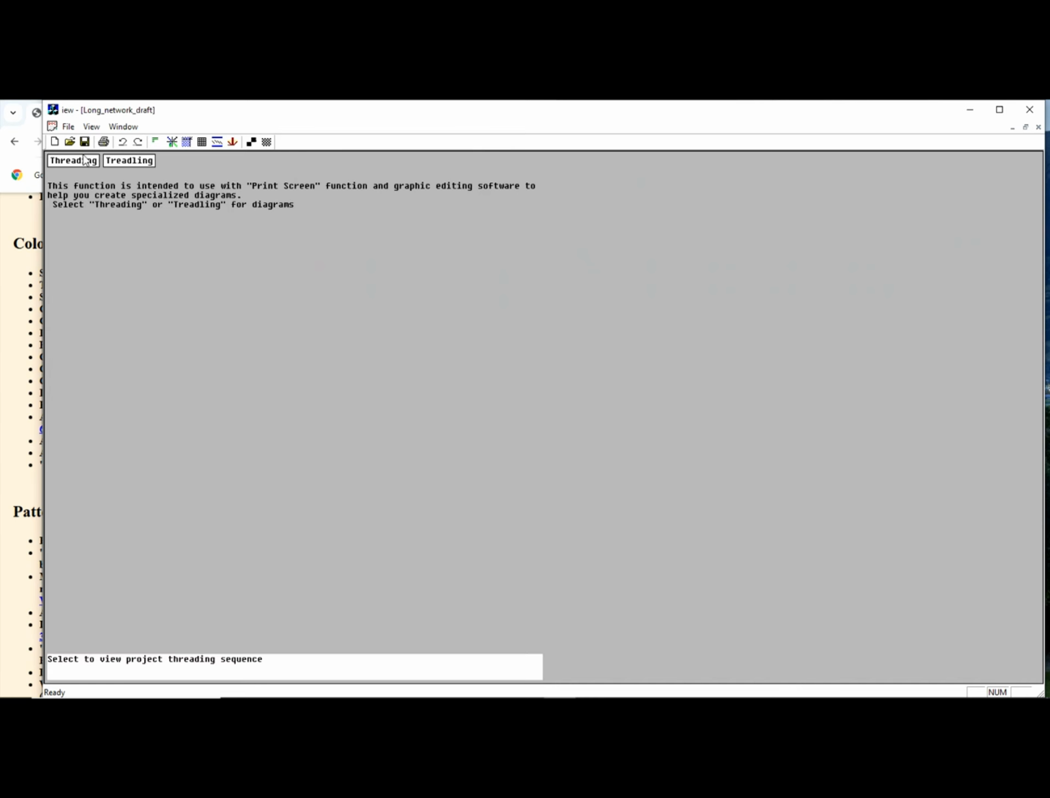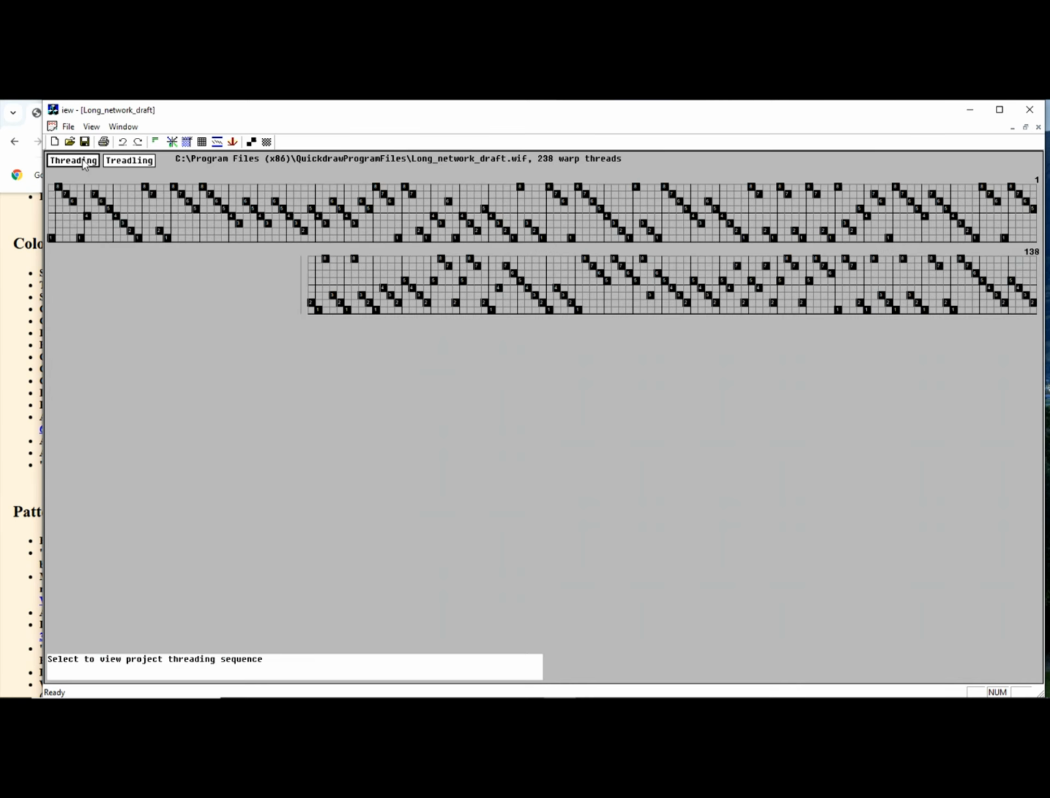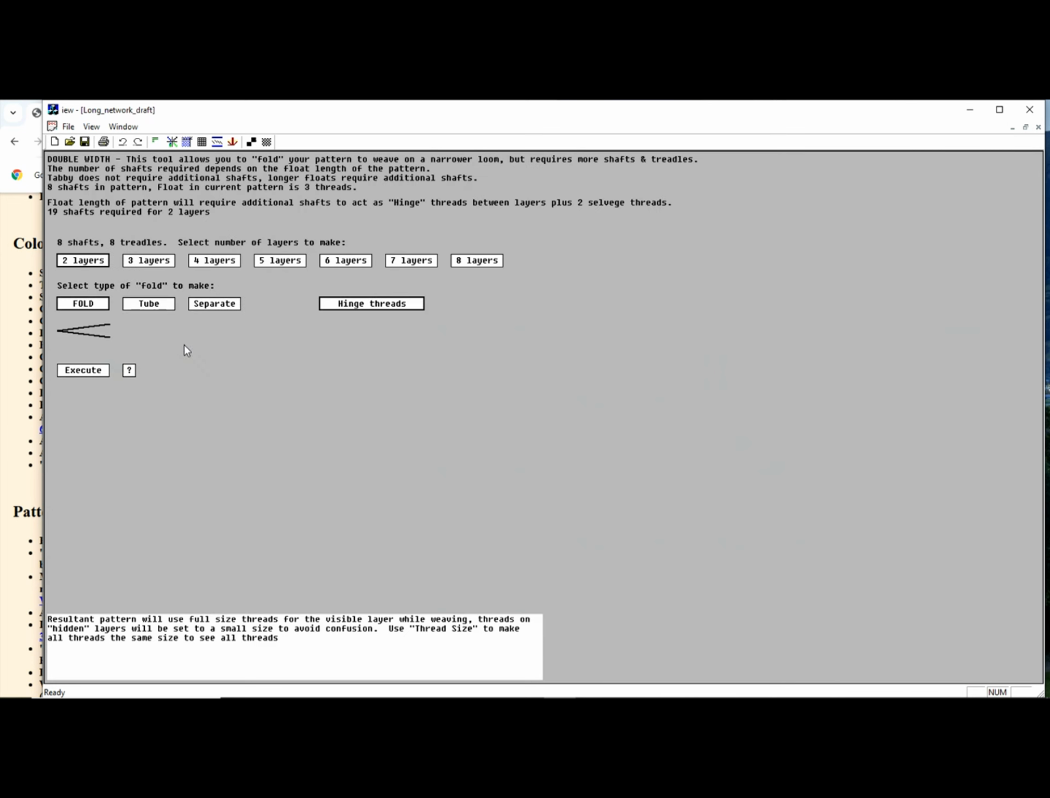The threading and treadling sequence are simple little tools that would allow me to scroll around and create an old school cartoon. So I wanted to print that, tape it to the loom to tell me what the threading and treadling sequence is. The double width tool allows me to take a complex piece of cloth and fold it, and it will keep track of whether the fold is on the left or the right.